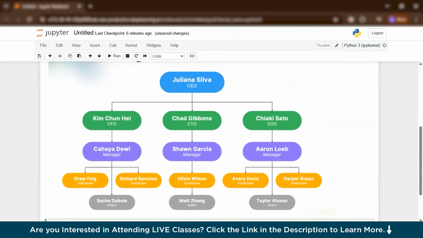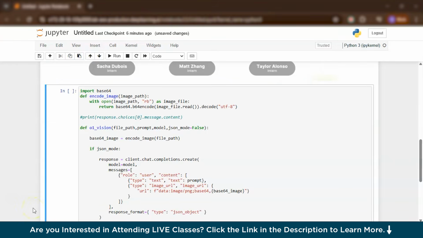So let's now move on to the next one. The code starts by importing the base64 module, which is used to encode binary data like image files into a base64 string format. This is necessary because APIs like OpenAI's vision models accept images as base64 encoded strings. The function encoded image, that is the image path, takes an image file path, reads it in binary mode, that is the RB, encodes it using base64 and returns it as a UTF-8 string. This prepares the image so it can be safely passed to an AI model in the required format.